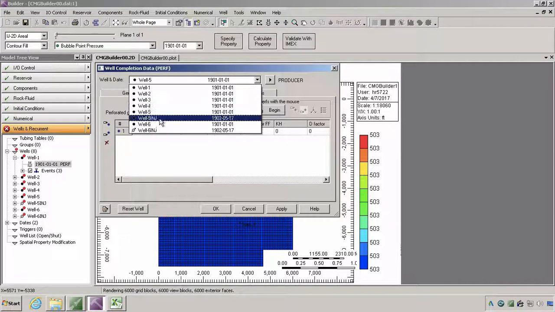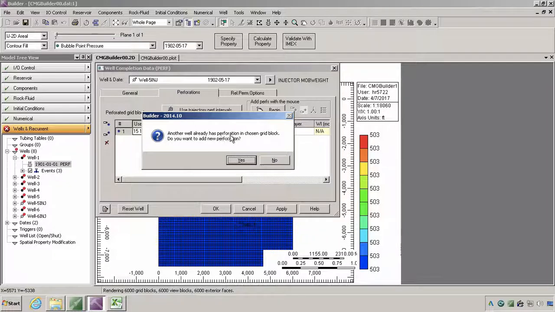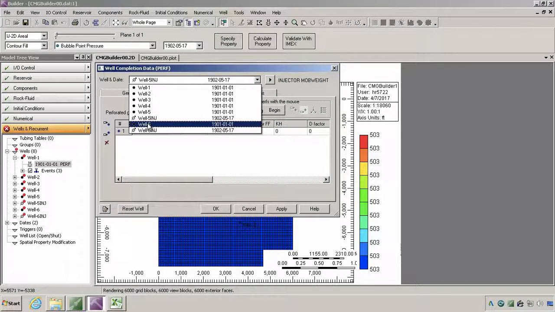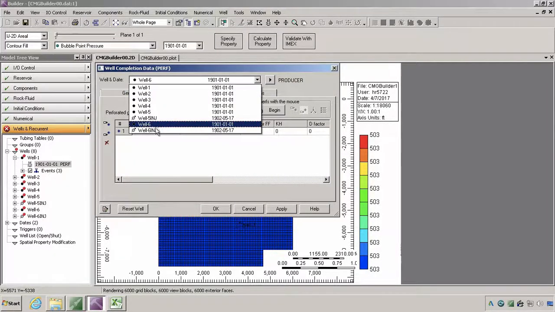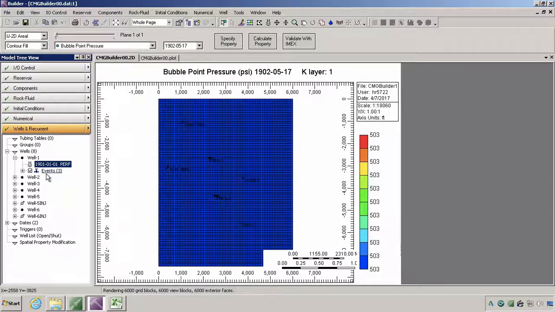Apply. This is well 5 injector, so it's going to be in the same location, and it's probably going to give you a little pop-up saying another well has already been perforated in this chosen block. Do you want to add a new perforation? We're going to click yes. We're going to click apply. We're going to go to well 6, add the X, Y, and Z coordinates, which is 6, 31, and 1. We're going to click apply, and this is the last one. 6, 31, 1. And we're going to click yes and apply and OK. And all the red dots are gone.